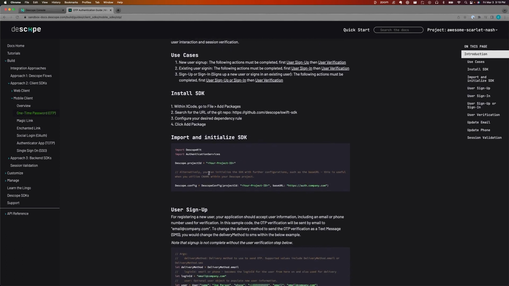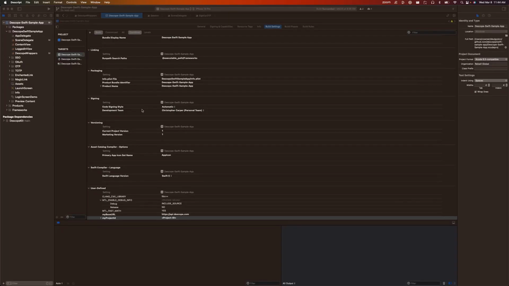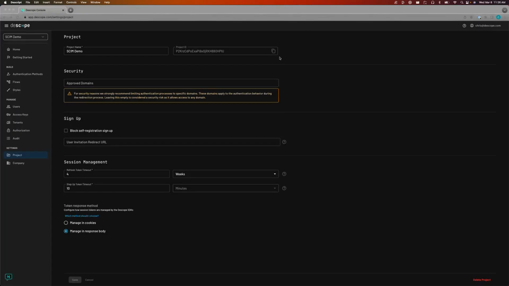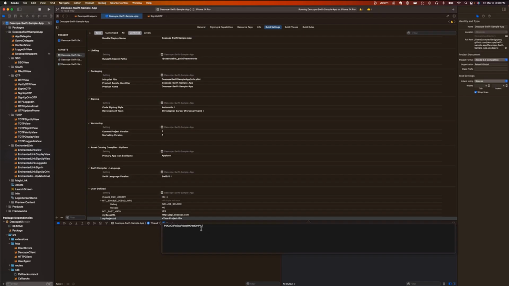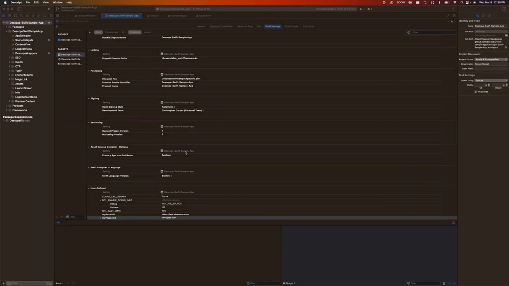and configure the project. There are two ways to initialize and configure your Descope SDK. You can configure just the Descope project ID, or you can also configure with the base URL. Within our sample app, we use user-defined variables for the base URL and project ID. We will copy the project ID from the Descope console. Then we paste this project ID within Xcode's build settings. If your project is using a custom CNAME, you can also configure the base URL.